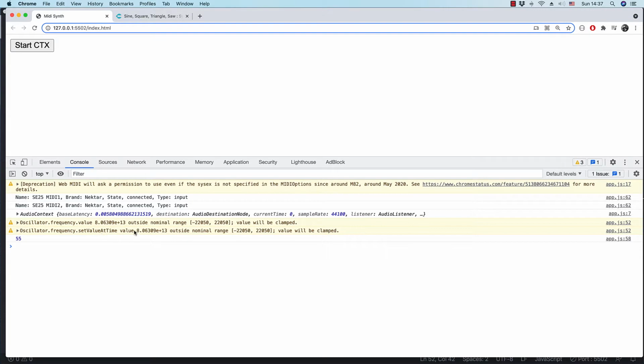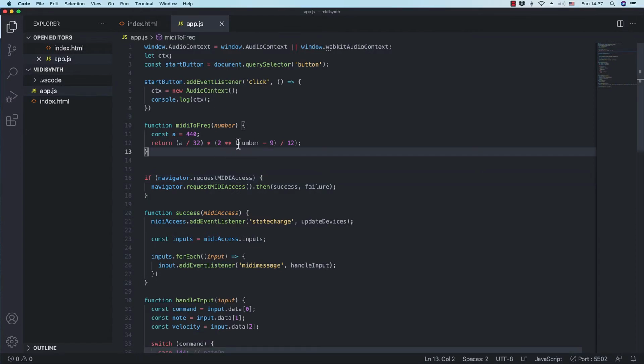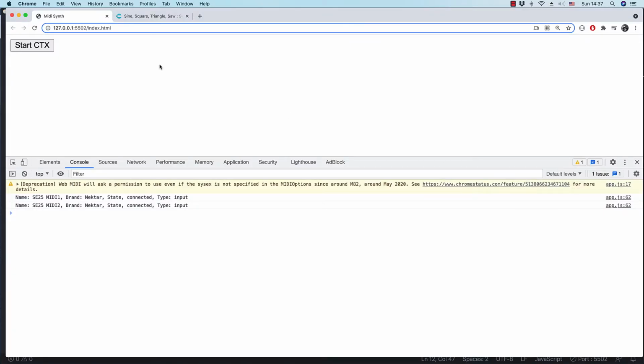Frequency set a value outside nominal range. So I made a mistake here. Yeah, we need another set of parentheses around here. Okay, that should do the trick. Let's try again. I'm going to start. Okay.